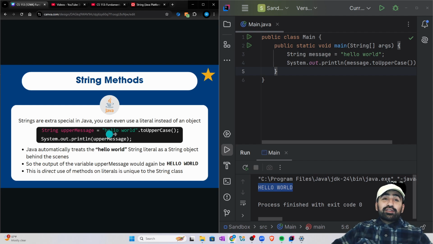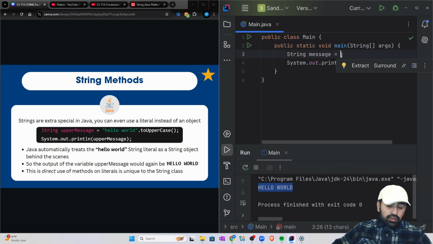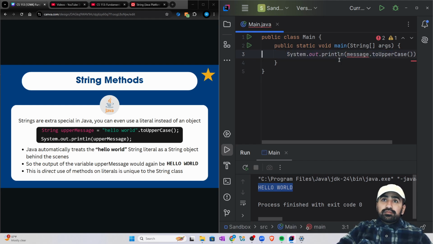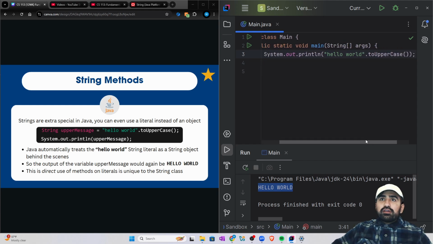It turns out with strings, you can actually just straight up use the literal. So I can shorten this code into one line, which works fine for this example. But if I was doing a full-fledged program, I would use more variables. So let me show you there. System.out.println("hello world".toUpperCase()). It's going to again print out HELLO WORLD.